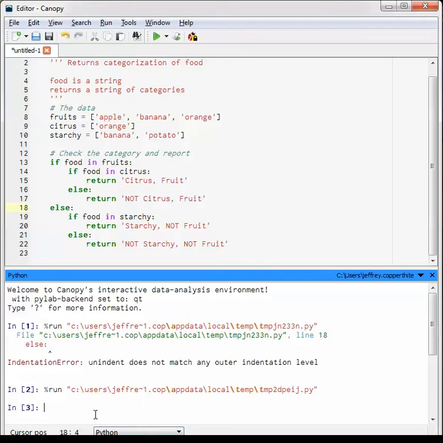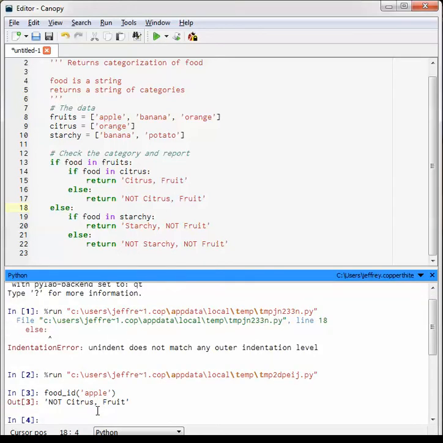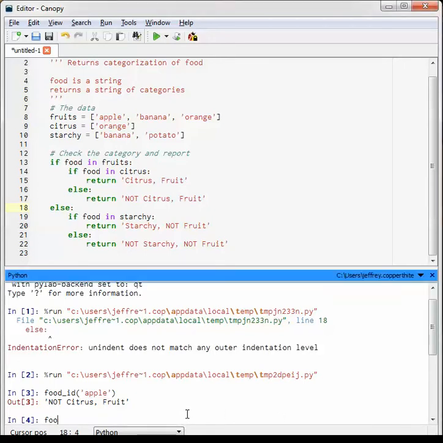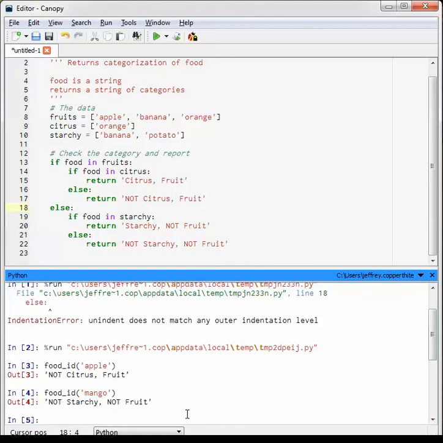So if I do food ID and then open a set of parentheses, type the food. For example, if I type apple and press enter, it's going to return that it is not citrus, but it is fruit, okay? So think of it as sort of a food categorizer, right? And if we put a food in here that's not on the list, do you think we're still going to get an output? For example, if I put in here mango, what's it going to say? Well, you actually get an output, and that output is not starchy and not fruit.